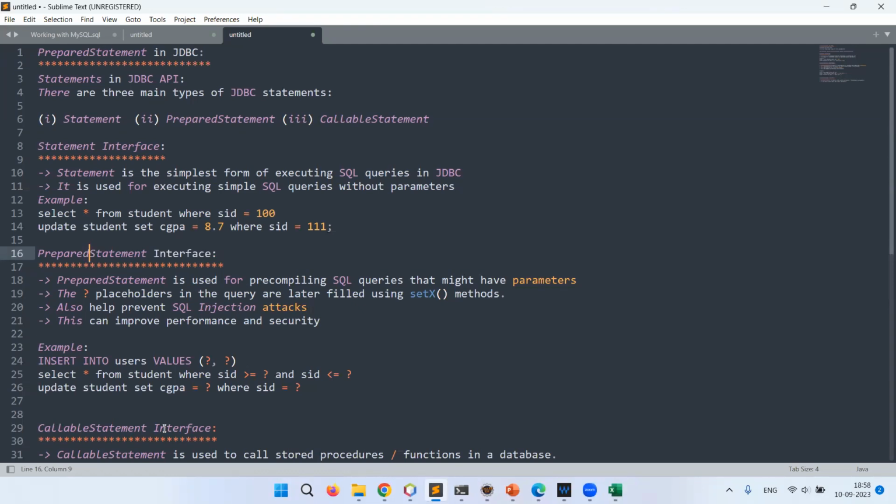So in the API, there are three statements which are defined, and the API is imported with the help of the package java.sql.*. That java.sql is the package that has all the classes and interfaces available as part of the JDBC API.